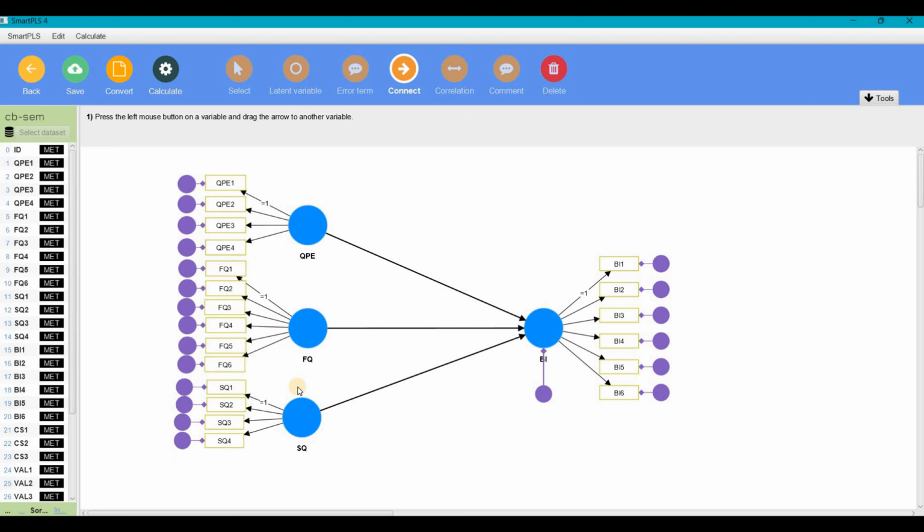Now we are deleting all these, and then we have to provide the correlation with all of these because it's the demand of the CB-SEM because it's covariance based. So all the exogenous variables, only exogenous, should be correlated with each other. How to create the correlation? You are looking here at the double edge connector. Just click it and then select these two. Automatically this will appear, and then select this one. So now we have correlated QPE with the FQ and the FQ with the SQ, but still there is no correlation between the QPE and the SQ. So now we have to create this one.